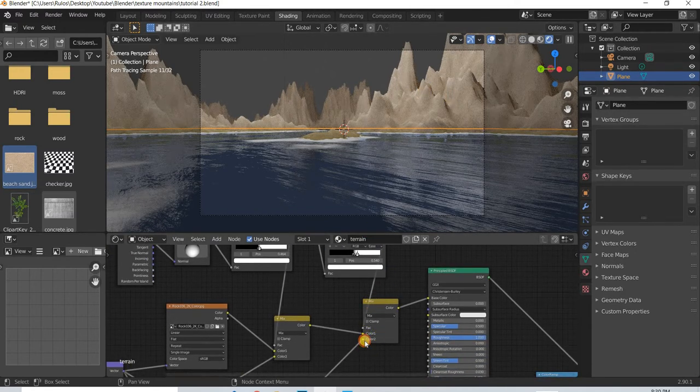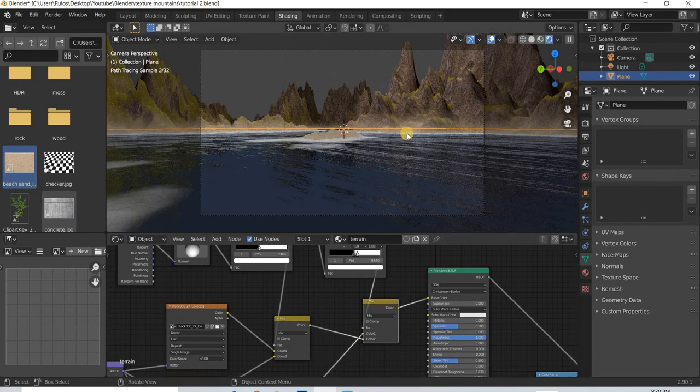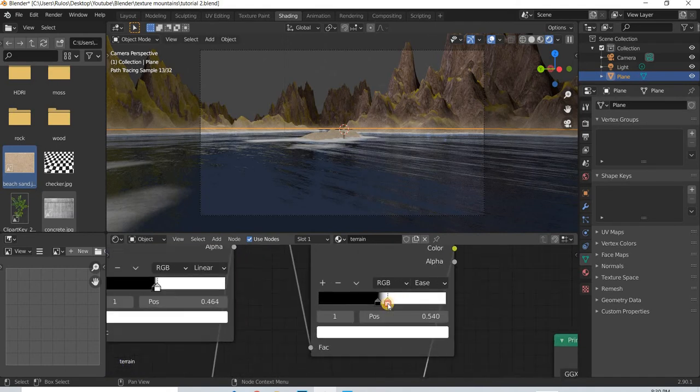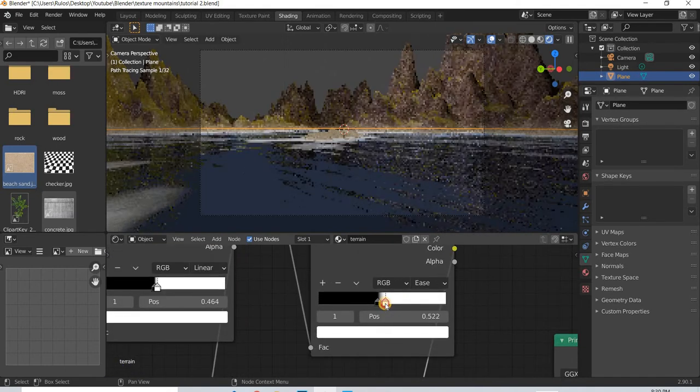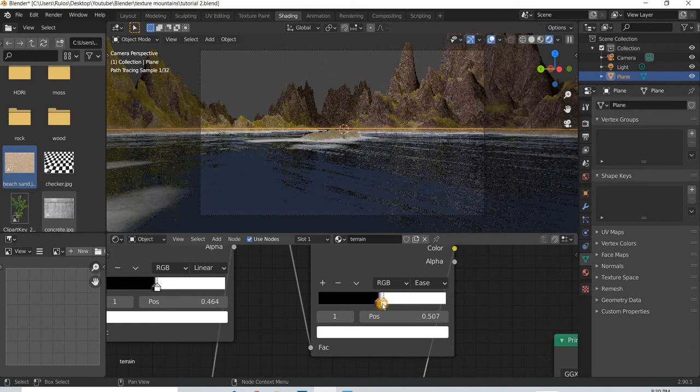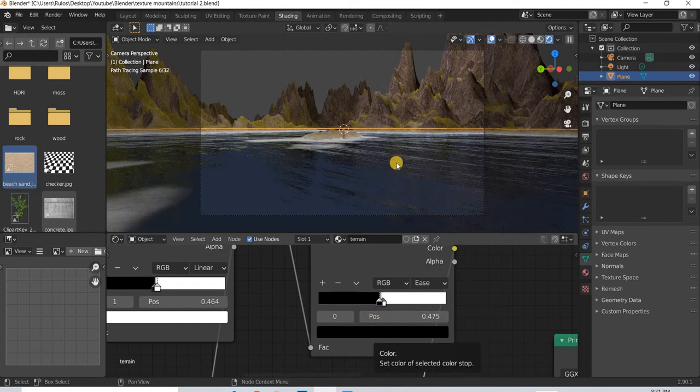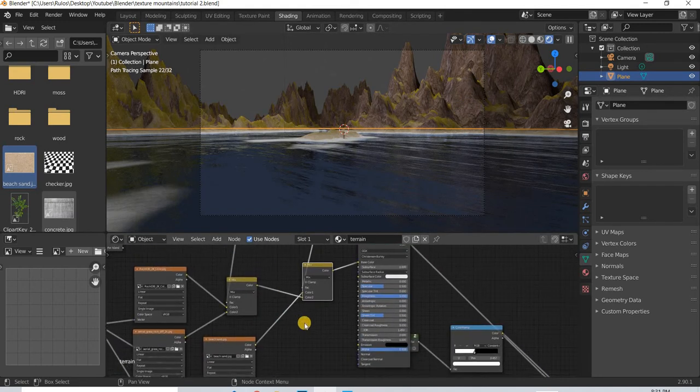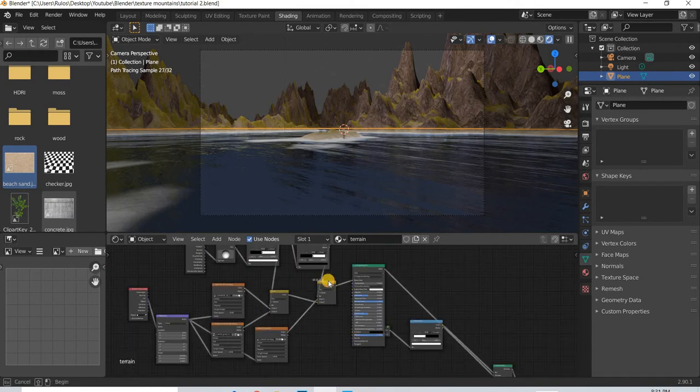And we need to reverse it. So you can see now we have sand, then the moss, and then the... okay. So we have water, then the beach, then the sand, and the moss, and then the rocks. Now what we need is one more thing.